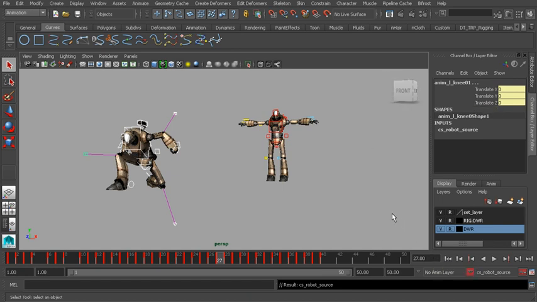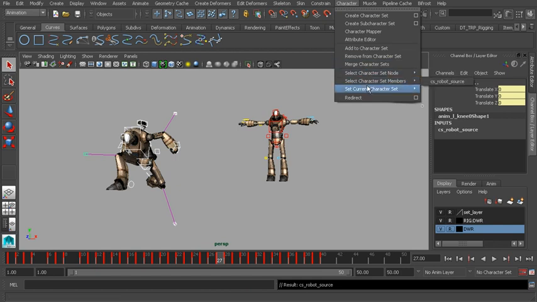Also keep in mind that once the character set is active, we'll only see the keyframes that are connected to that set. So if you wanted to focus on keyframes of other objects, not a part of the set, you'd want to deactivate the set by going to the bottom right hand corner of Maya. You can then go to the character set dropdown and set that to none. Another way is to go to Character, Set Current Character Set, and here's none, or you can go ahead and pick between your list of character sets and sub-character sets as well.